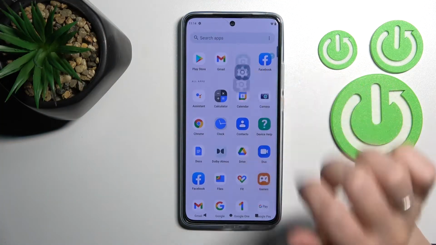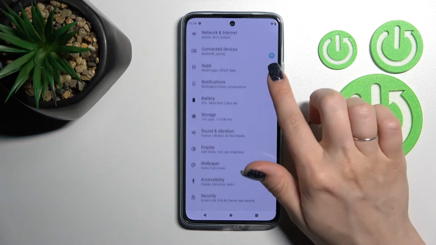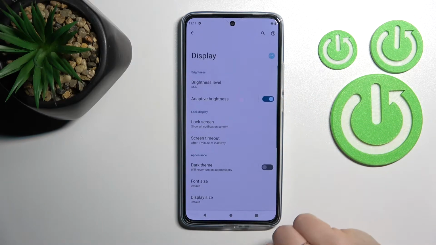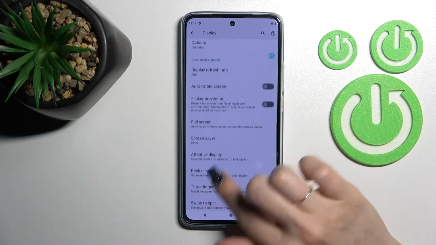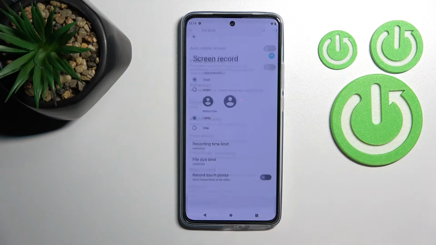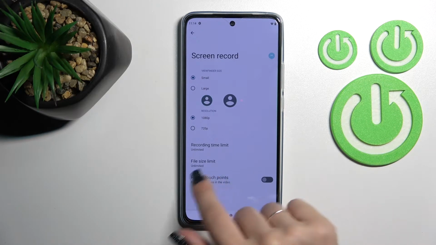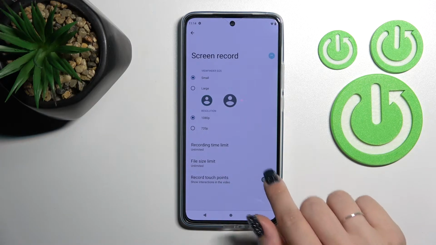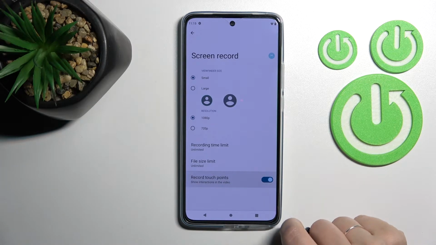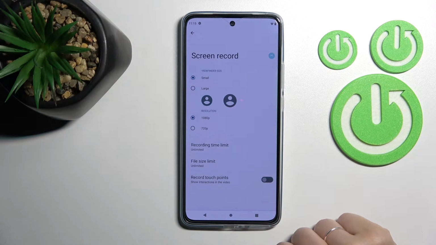So first we should launch the settings application, and after that scroll down to the display section, then scroll all the way down to the screen record, and now here we can see the record touch point switcher. Just to switch on screen touches, you should click once on the switcher, and to turn them off, just click on the switcher once again, and that's it.